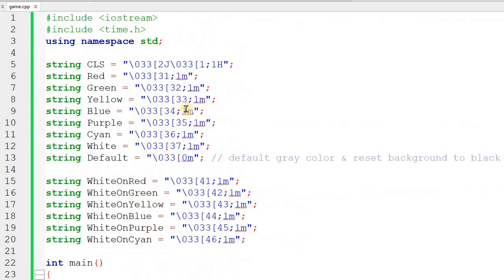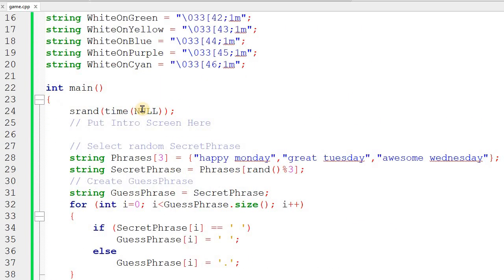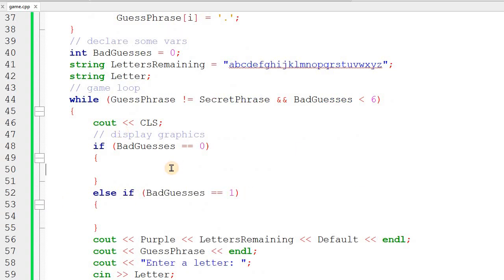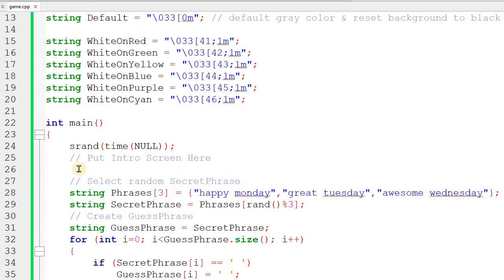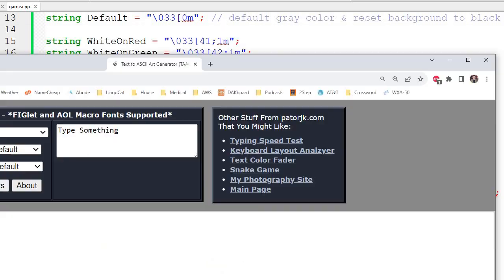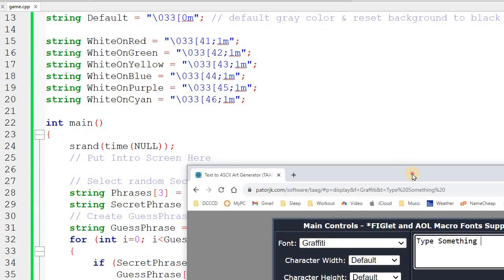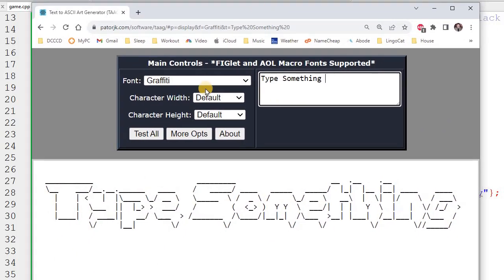I wasn't really going to go into doing the actual ASCII art. You can look at some of the example programs to see what it's like. You could put ASCII art in there, like an intro screen. I would do one more thing for ASCII art: if you just Google ASCII text, that is a great tool right there. Let me make it a little smaller.